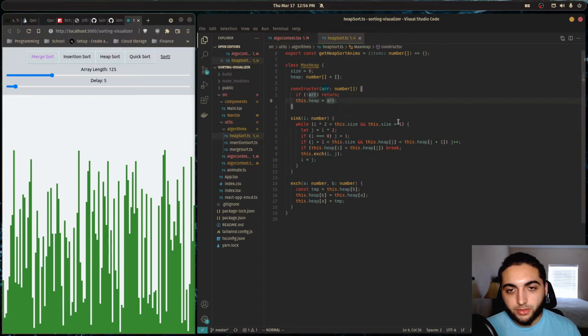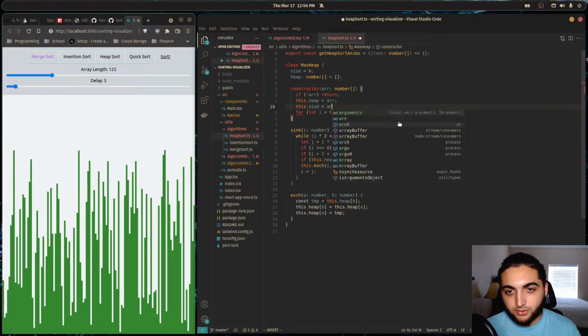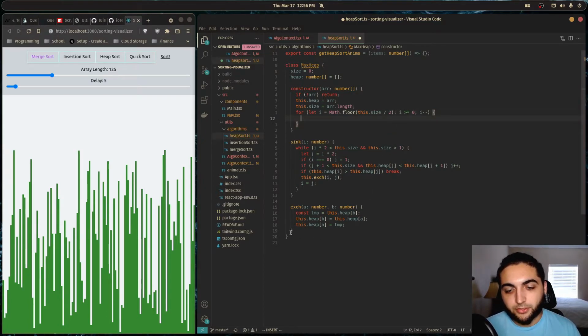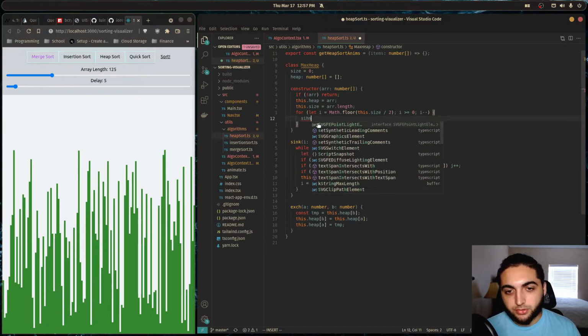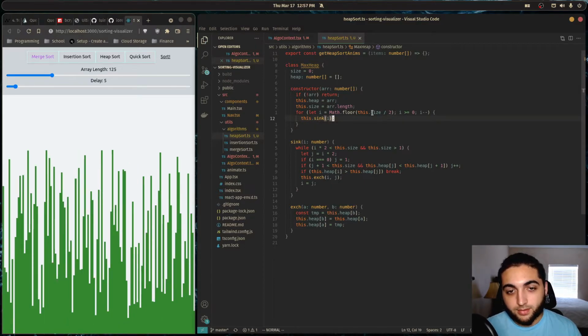So all we're doing is we're going to do for let i equals this.size, and I forgot to set this.size equals to array.length. So divide that by 2 and make sure that this is an integer, which is rounded. While i is greater than or equal to 0, i minus minus. So I'm basically doing what I explained earlier. I'm starting from the second level, and we're going to run this operation. So we're going to do sync i, and that's basically everything we got to do.